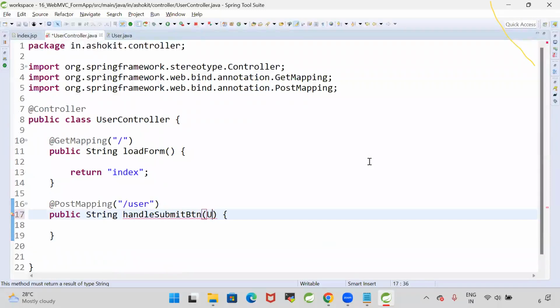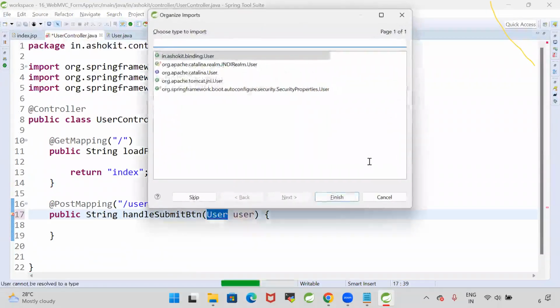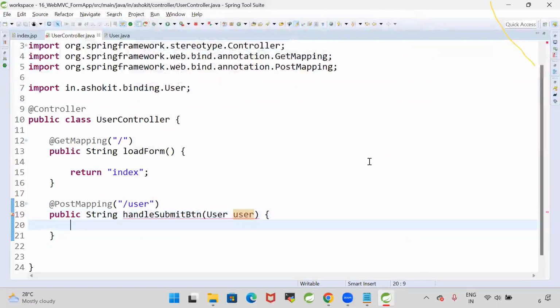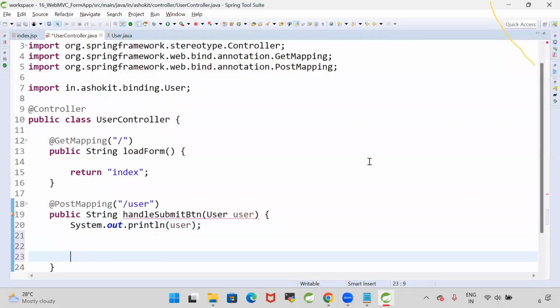Here I'm taking user object as a parameter. Just let me print that user on the console. System.out.println user data. Whatever the form is submitted, is that form data coming to that user object or not? I want to see that.